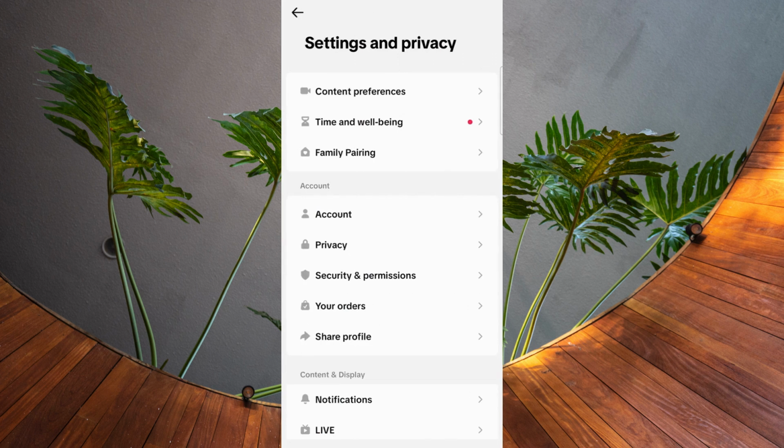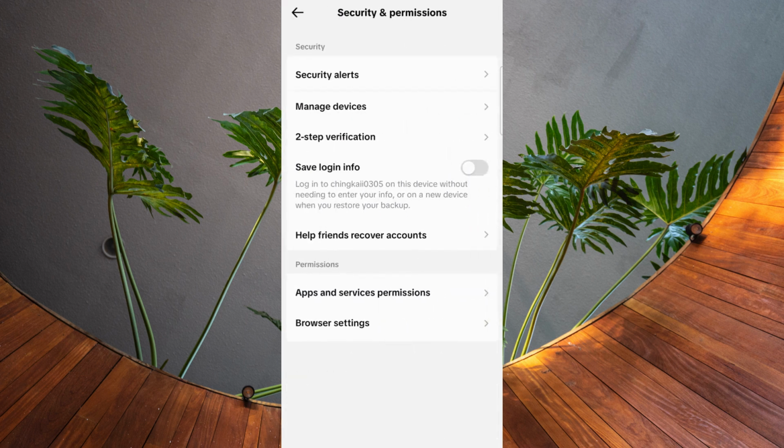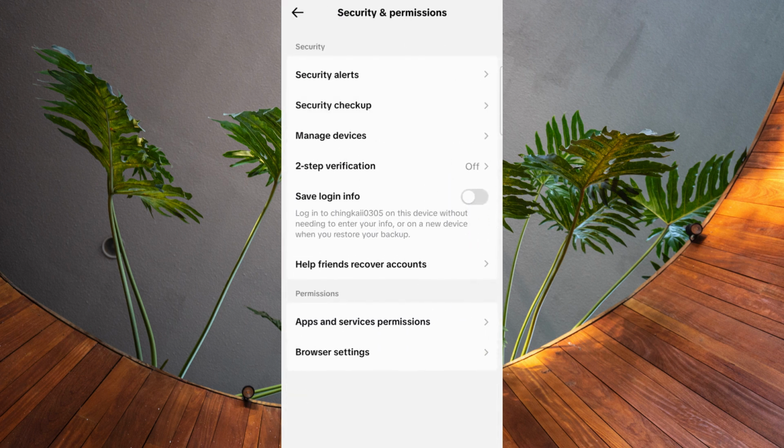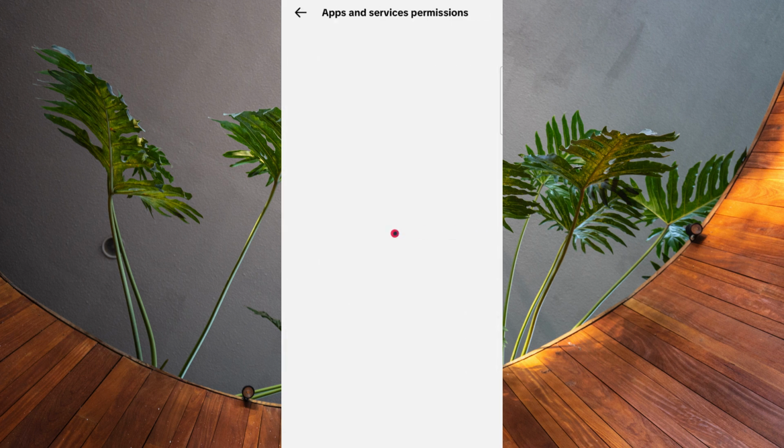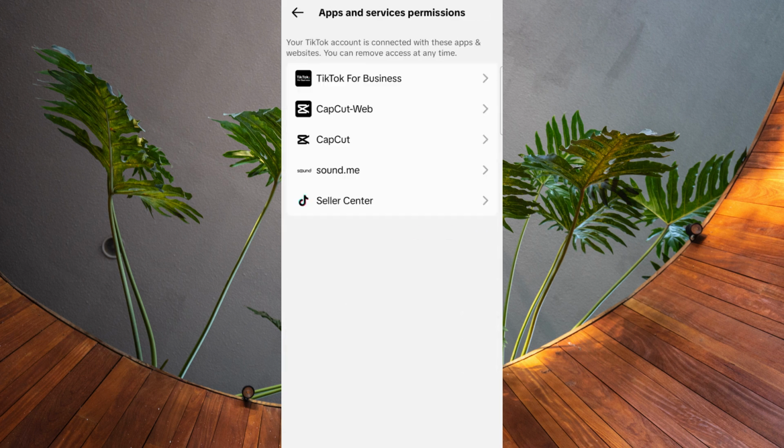This is where TikTok keeps tools related to login safety, verification, and app connections. Inside Security, look for Manage App Permissions. This section lists any external apps or services that you've allowed to connect to your TikTok account. Think of it like a control panel for integrations. If an app has access here, it can interact with parts of your account until you revoke that access.